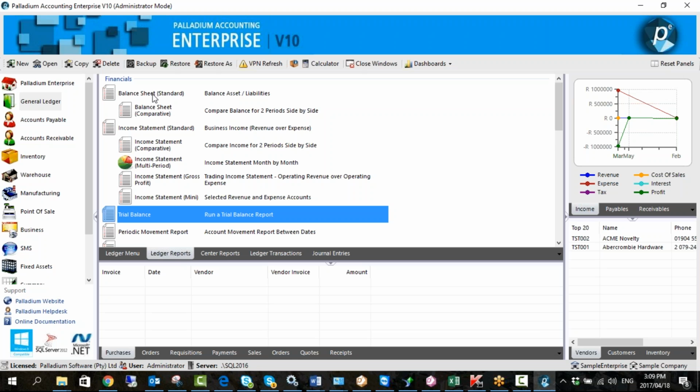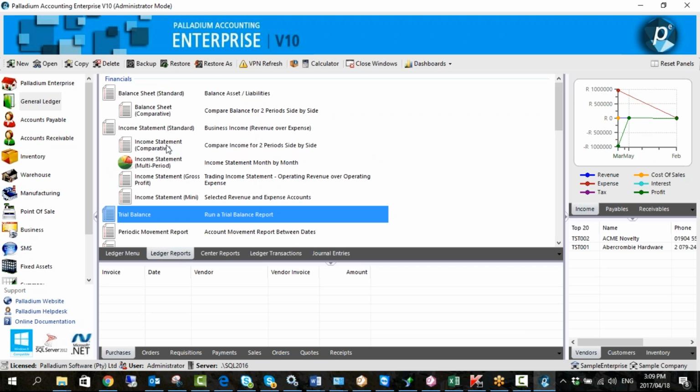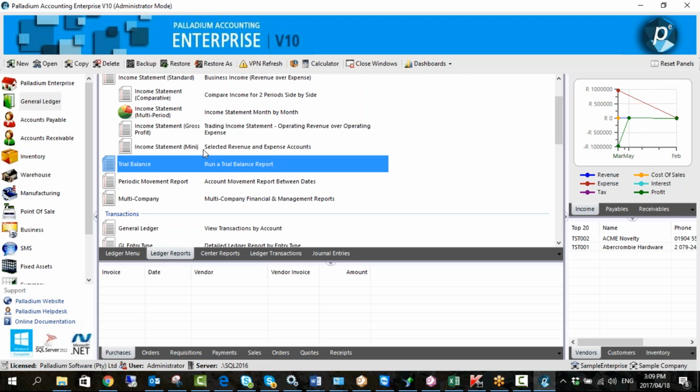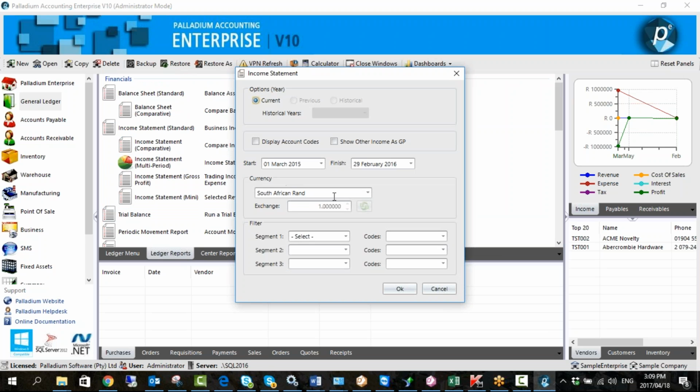So these are the standard reports that we have. We have our balance sheet, income statement. So I don't know if there's any specific reports you want me to go into. I'm not going to go into every single one. And again, if you're using foreign currencies, it'll bring in an exchange rate and calculate your income statement based on that.